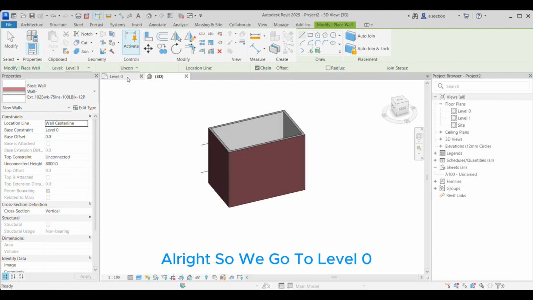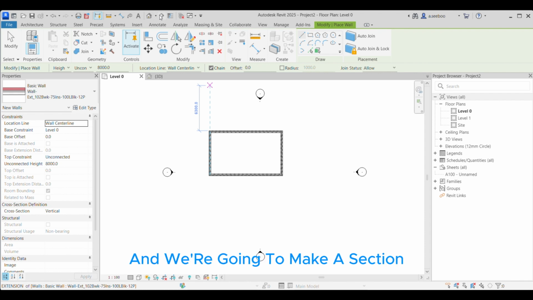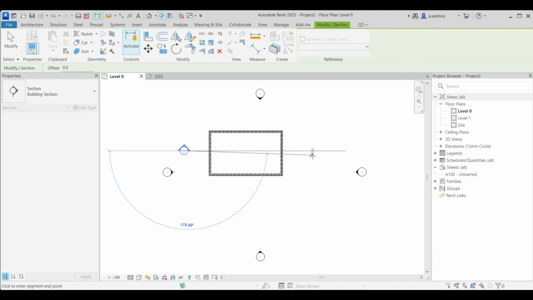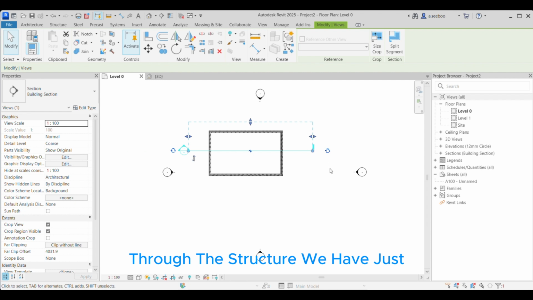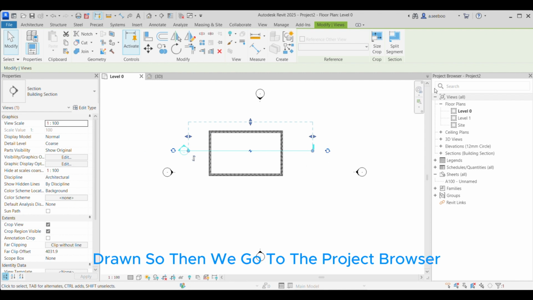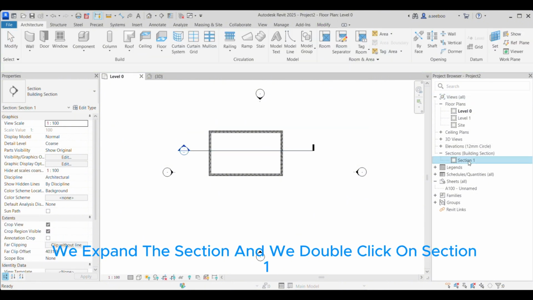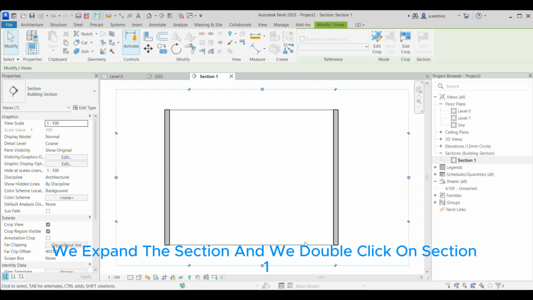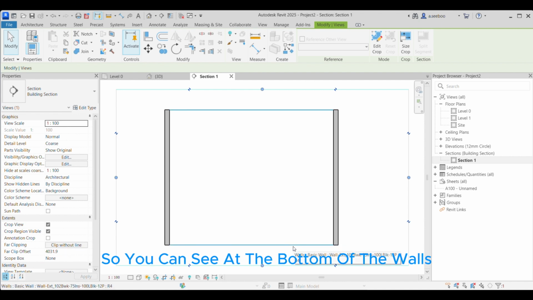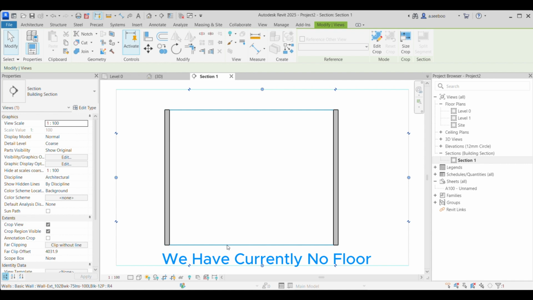All right, so we go to level 0 and we're going to make a section through the structure we have just drawn. So then we go to the project browser, we expand this section and we double click on section 1. So you can see at the bottom of the walls we have currently no floor. So we're going to insert a floor there.